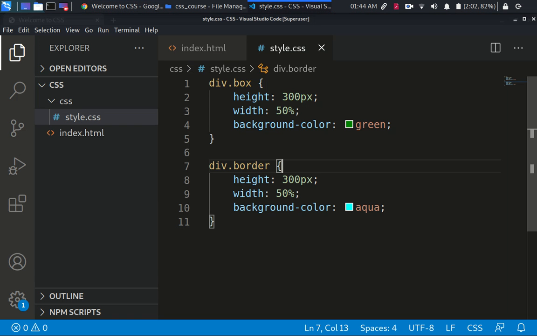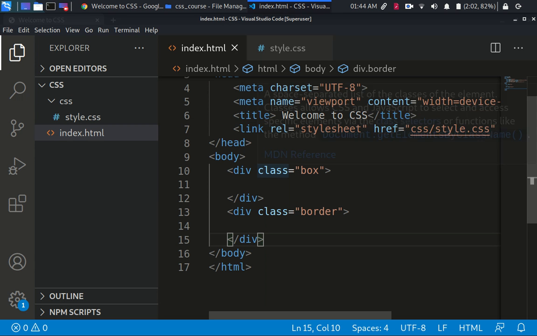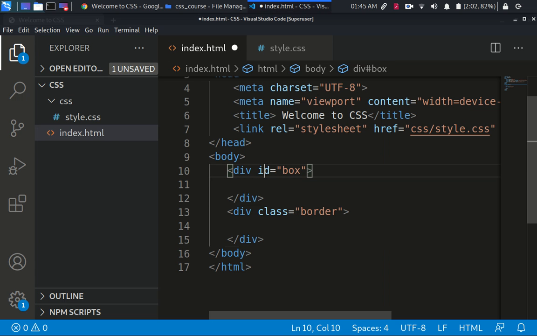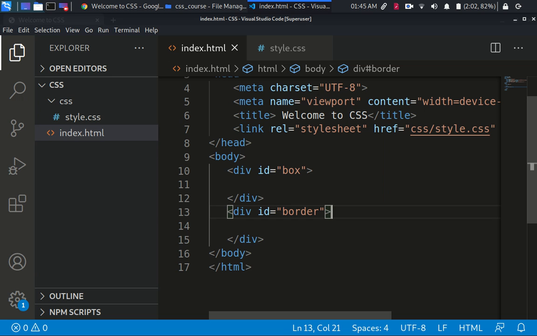There is another way to do this, by giving them an identity also. An identity actually also works. So let us go ahead and check what an identity looks like. Instead of class, I'm going to clean this up and put id. Id means the identity of this box. So for me to be able to recognize it, to give it an identity, I give this one an id of box and this one an id of border.